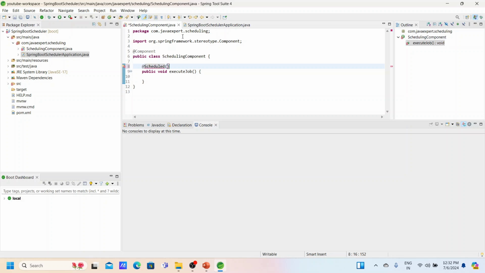Now here you have to give a parameter, whether it is fixed rate, fixed delay, or cron. That you have to define here. Now first we'll give fixed rate. You have to give the value in milliseconds, 3000 milliseconds, which means 3 seconds, right? This is the place where you have to write your business functionality, whether you want to archive something, generate a report, or send an email. Whatever it is, this is the place to write it.